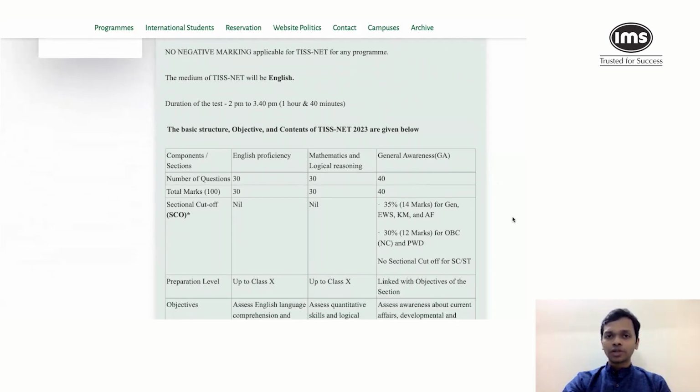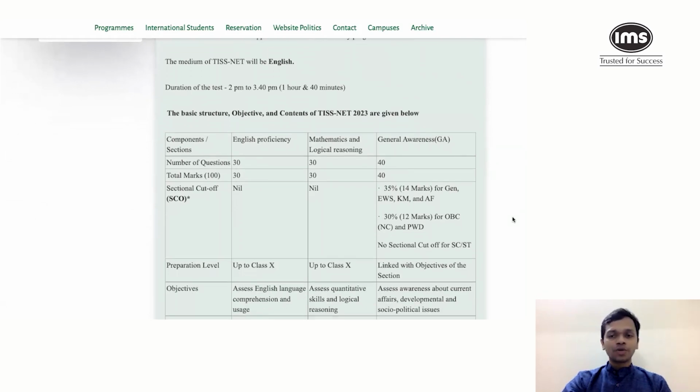Now, there's no sectional cutoff for the English and the math section, but when it comes to GK, you have a sectional cutoff. The sectional cutoff is 35%, which is 14 marks for general, EWS, KM, and AF category. It's 12 marks, which is 30% for OBC, NC, and PWD. And there's no sectional cutoff for SC or ST students.